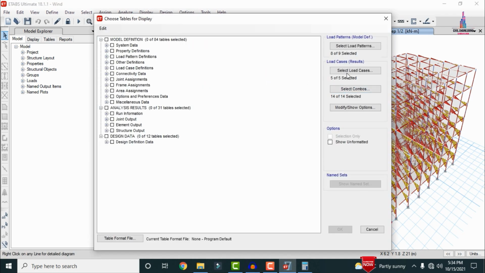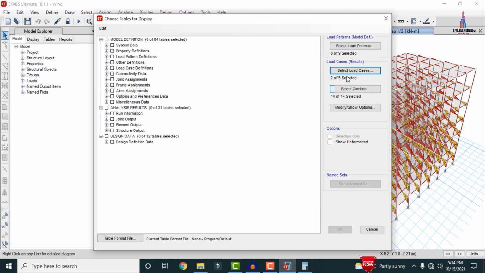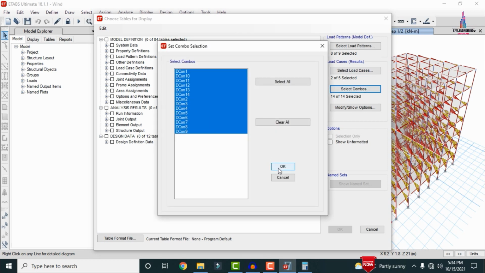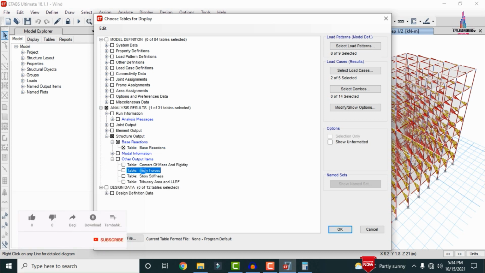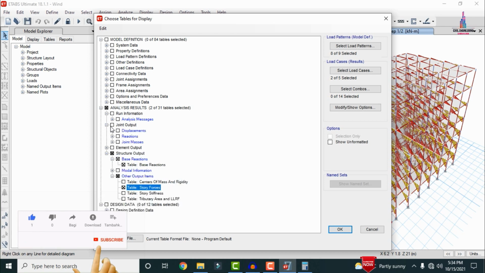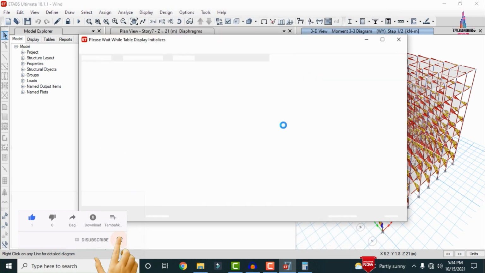Again in the same process, you can take the load cases and load combinations as per your consideration. For simple understanding, I am taking wind load X. Click on OK. Click on select combination and clear all. Click on OK. You can select any one of the load results as per your consideration. I am taking the structural output and base reaction, and other output, shear force values, here. In the same process, you can select story drift value, displacement and story drifts also. You can consider here, click on OK.